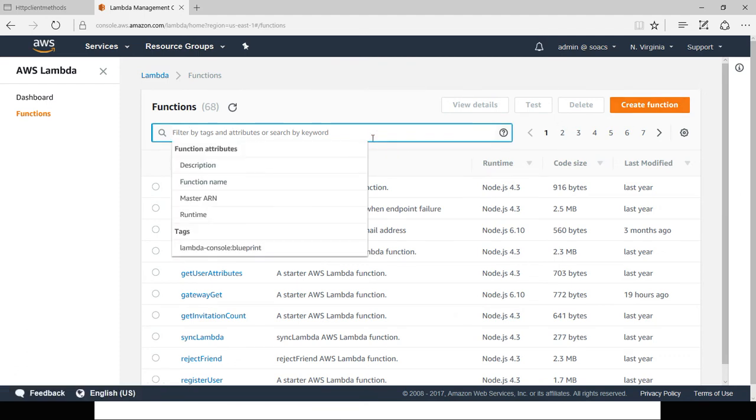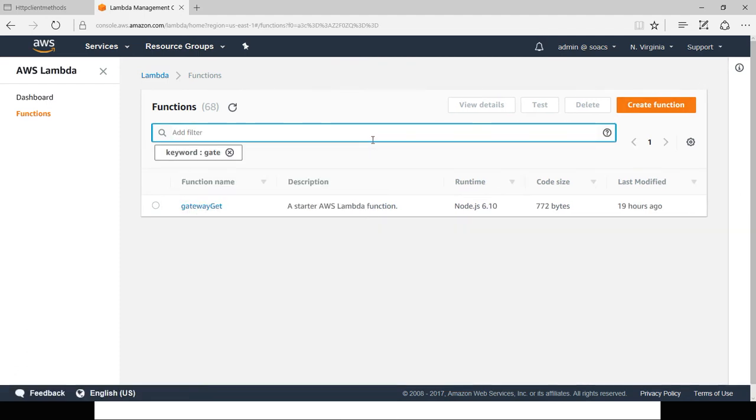Now, first let me show you the function I'm going to use. Okay, so this is the gateway get. So creating a function, basically what I do is I say, okay, give me a hello world Node.js example using Node 6. I create it. I get this little stub method, and I start implementing my functionality, and then I save it and I test it. So I'll skip that piece because it's pretty tedious.